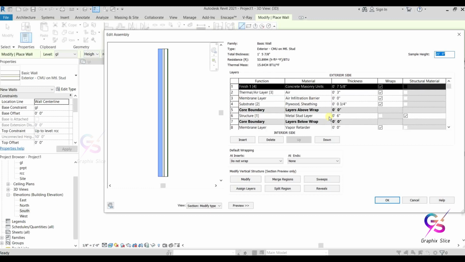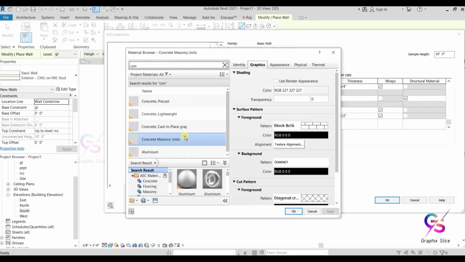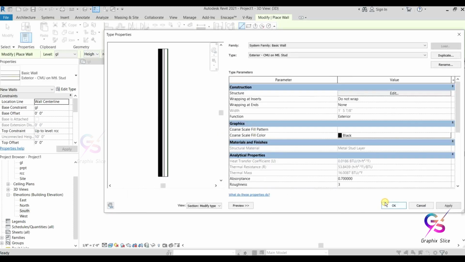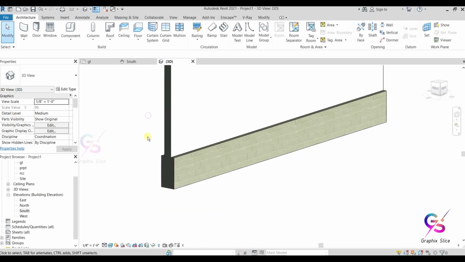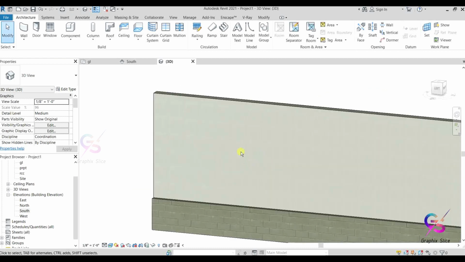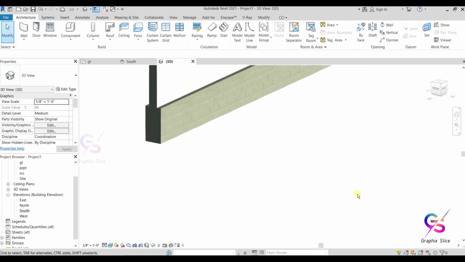So I'm going to change this to concrete masonry units. For both sides I'm going to assign the same material. See, after assigning it, here also you'll get concrete masonry unit for both sides, for this side and this side.